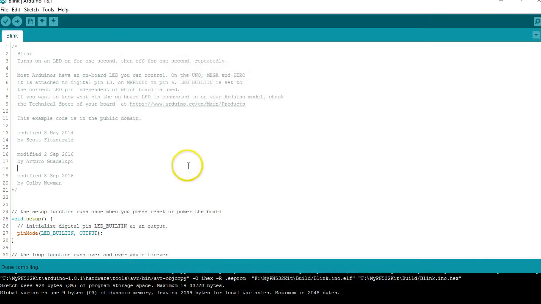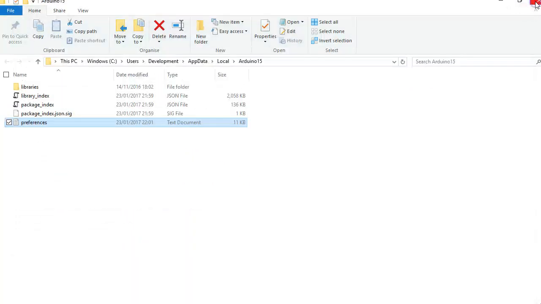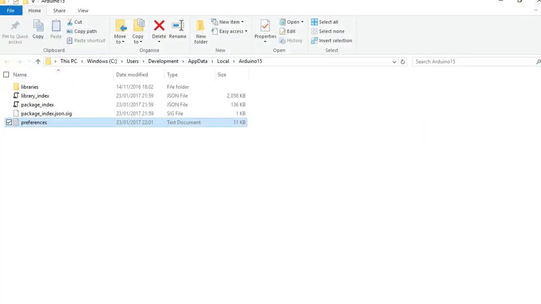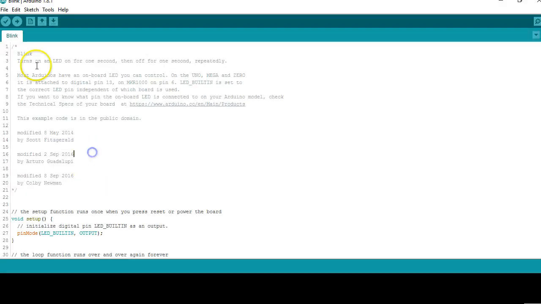So what I'm going to do now is close Arduino. I know what changes I have to do. Open the preferences file. Yeah, this is here. If it's not here, then you have to add this. And now I'm going to open the Arduino IDE. So I'm going to compile.